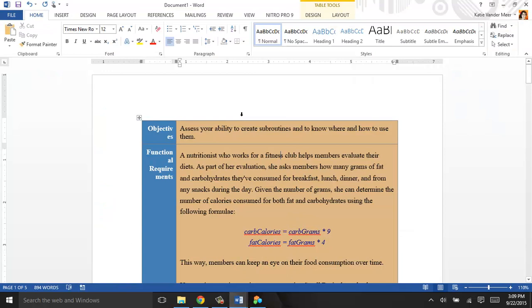So here's the assignment. A nutritionist who works for a fitness club helps members evaluate their diets. I'm going to help you with the pseudocode real quick. So I got to grab a piece of paper because I'm going to write down these things as I'm reading. I haven't read this program yet. Well, I kind of did. I think it's a good program. It's better than the ones in our book, so we're going to do this one. So we evaluate our diets.